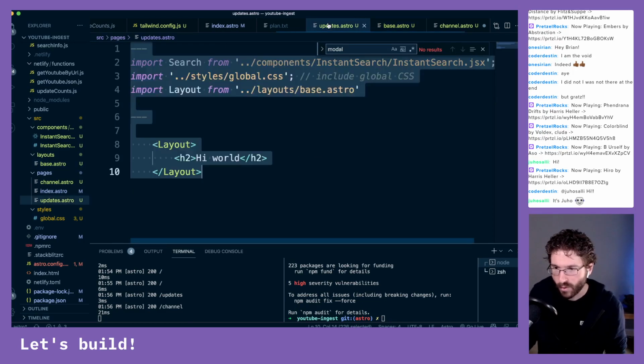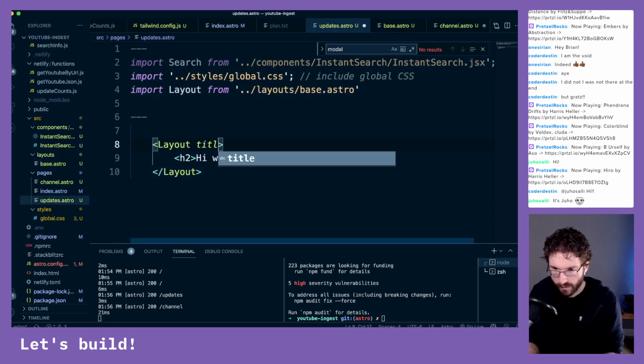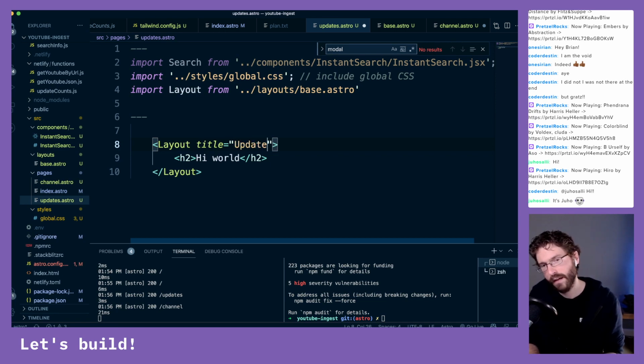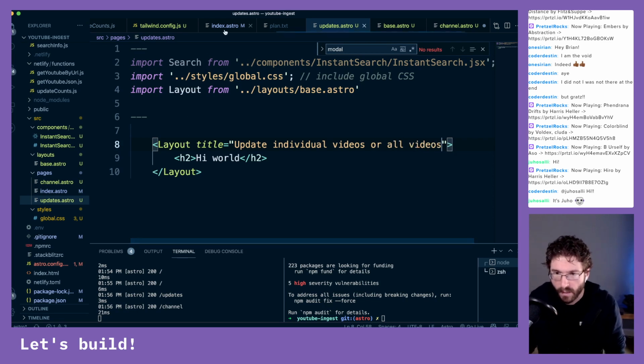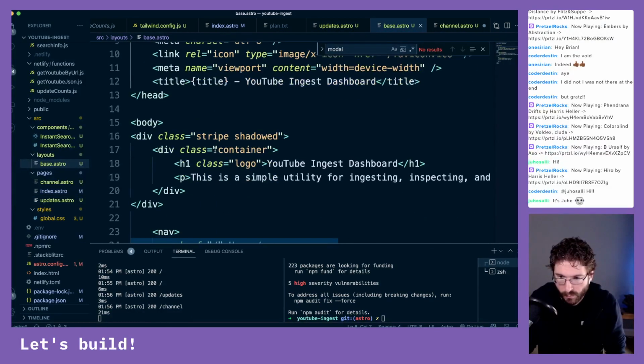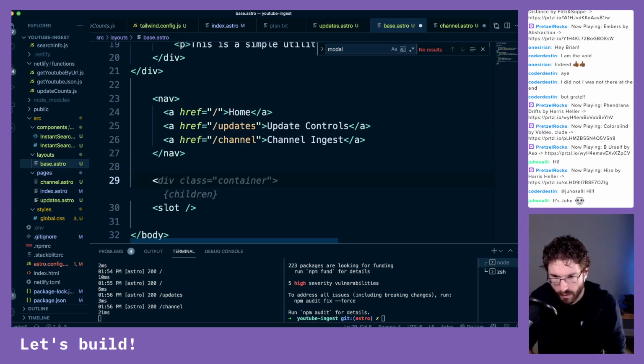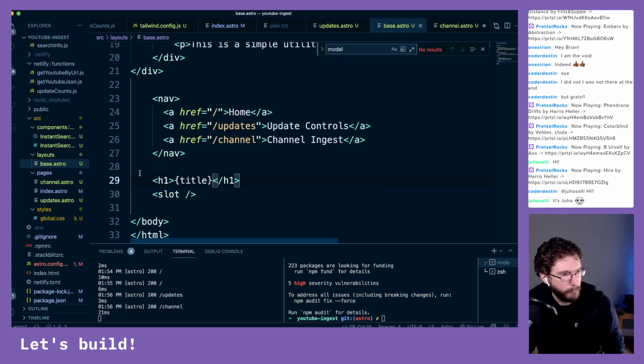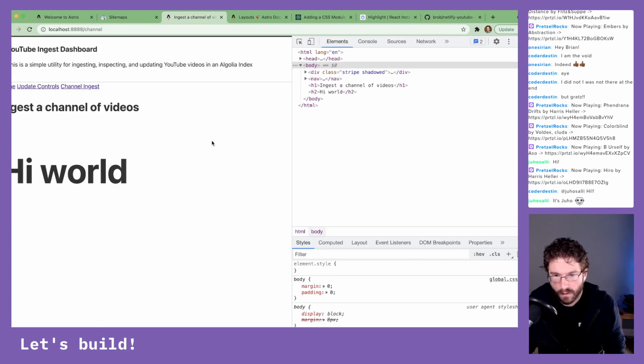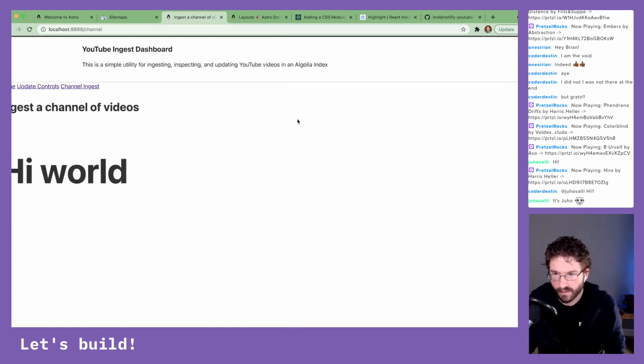So let's pass that into our updates as well. Let's not forget that. Title equals update individual videos or all videos, because we're going to do a couple things there. And then in our base, let's also display that title. Let's put it right above the slot, and let's just have maybe the H, I guess it's an H1, right? And we'll have that be the title here. All right, and just a channel of videos. Excellent, excellent. And you can see I haven't done a whole lot of stuff to make that look nice.